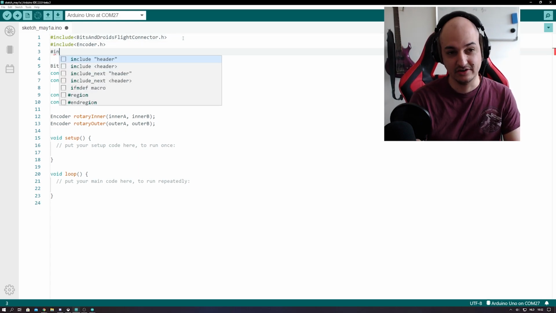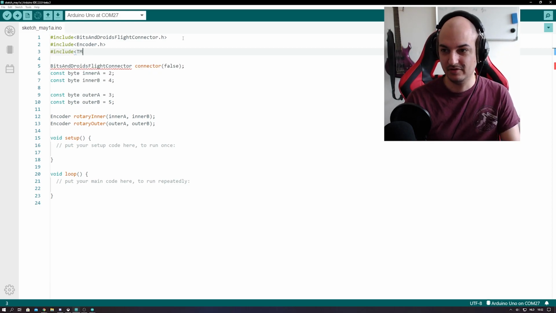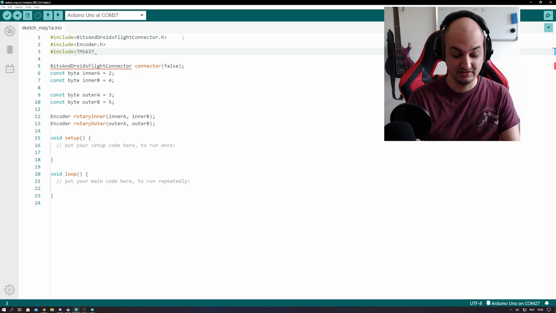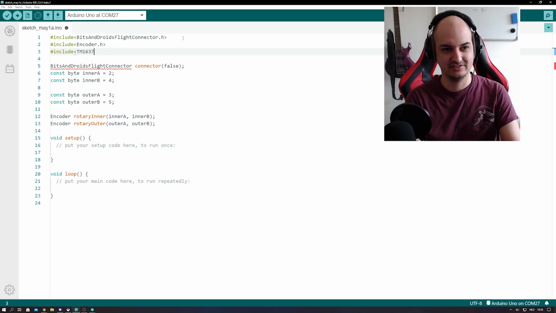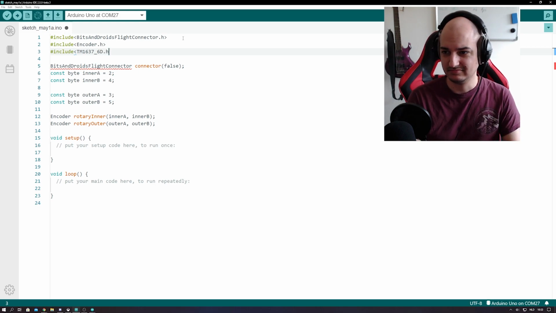But for this, we need another library, which is going to be TM1637_6D. Now, what does the 6D mean? It's just a special library for 6 digits, because frequency has 6 digits, like 240.850. I want that with these screens. It was a no-brainer for me. So here we go.